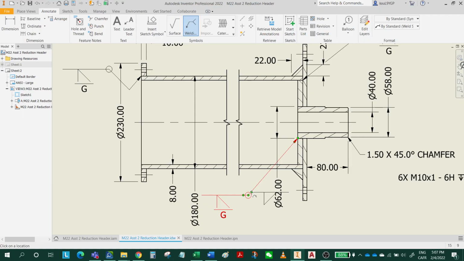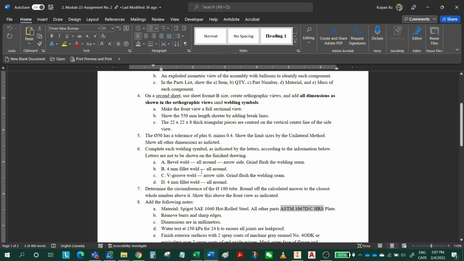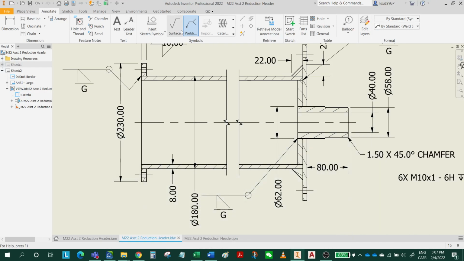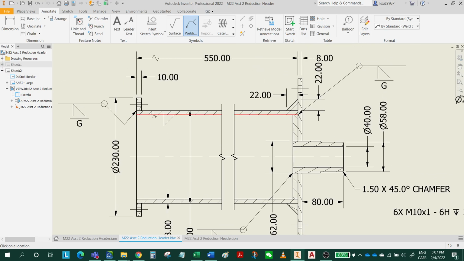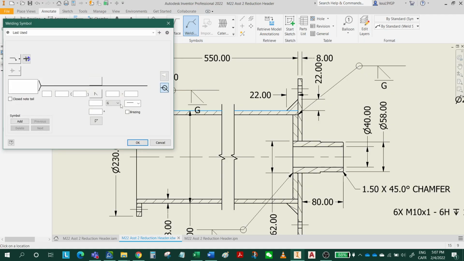What else? We have position B. B is here, and we have two of them here. B is 4 millimeters, fillet weld all around. So we're going to have a B. First one is here. Click, continue, right click, continue. This is a fillet weld, 4 millimeters, and all around, right? We don't have any other information. Click OK.